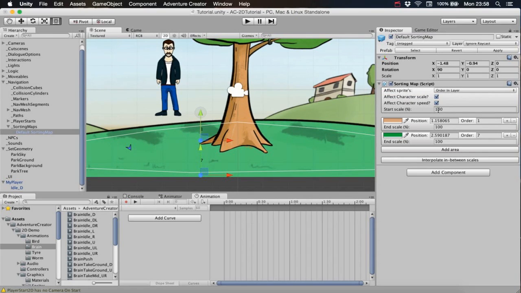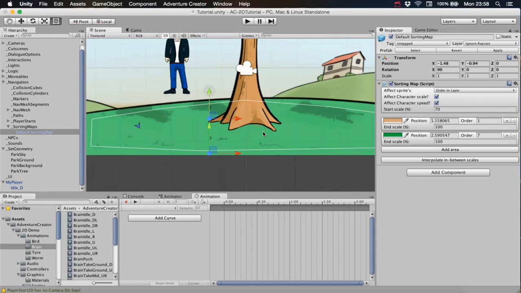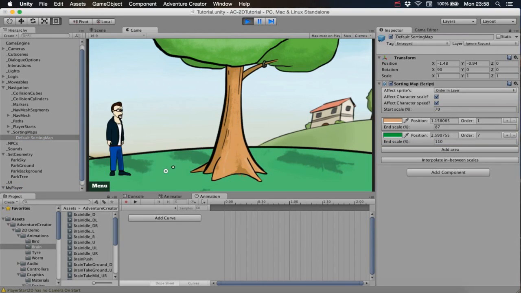The first field that appears is our start scale. Now this is a percentage, so this is the scale that he will be when he's at the top of the sorting map. I'm going to change it to something like, say, 70. And our end scale, that is the scale when he's down at the bottom, I'm going to make a little bit bigger than 100%. I'll make it, say, 110. And we can calculate any scales that are in between just by clicking Interpolate in between scales. And you can see it's been set automatically to 87. Now when we run the scene, he will scale up and down as he walks around the scene.